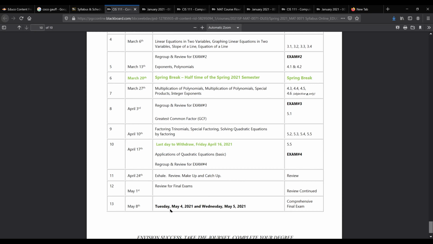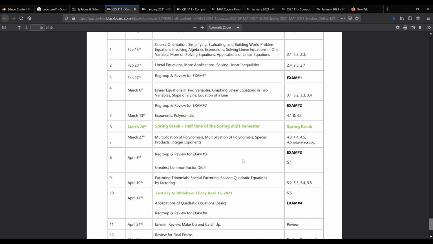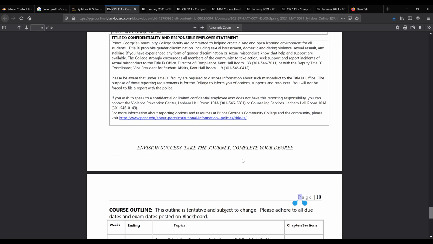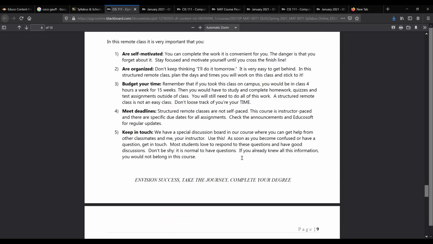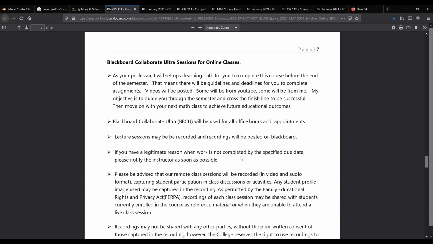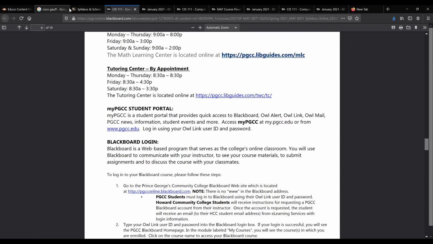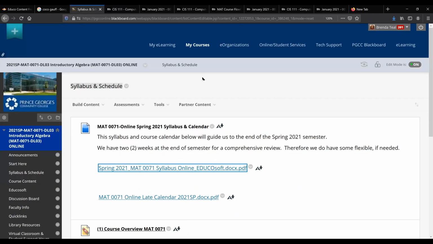And then you have 2 days to take the final exam, which would be Tuesday, May 4th and Wednesday, May 5th. So that's just a calendar that's at the end of the syllabus. And if you look at that, you can kind of go through the syllabus at the same time.